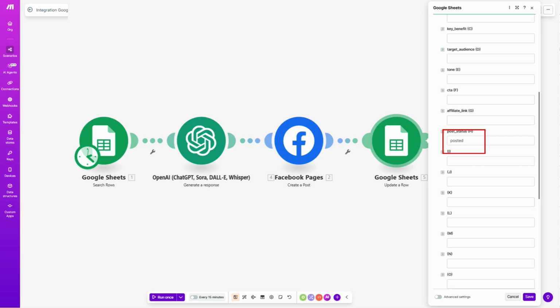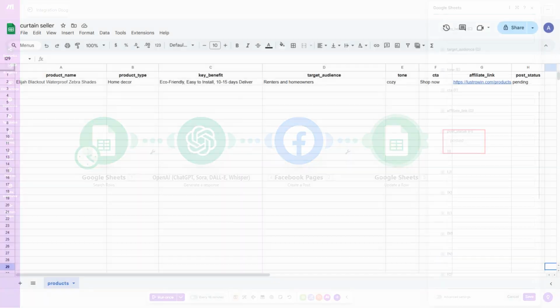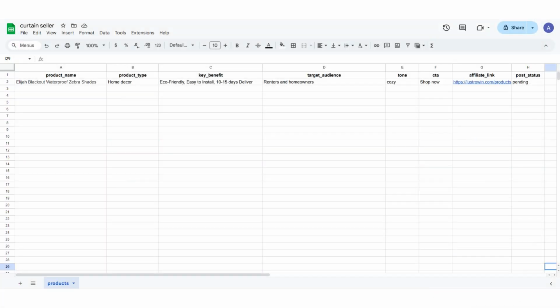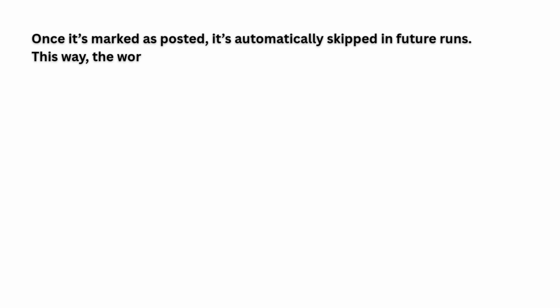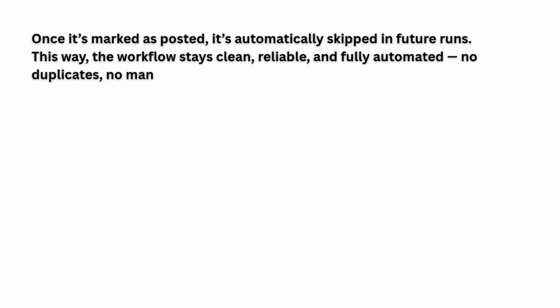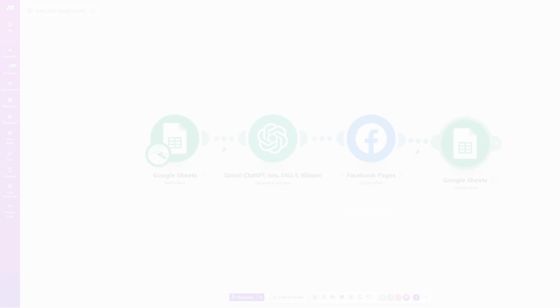This simple status change acts as a checkpoint in our automation. Any row marked as pending is eligible for posting. Once it's marked as posted, it's automatically skipped in future runs. This way, the workflow stays clean, reliable, and fully automated. No duplicates, no manual tracking.